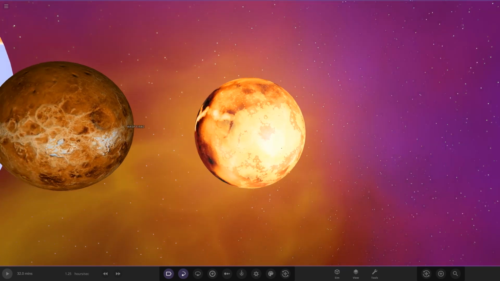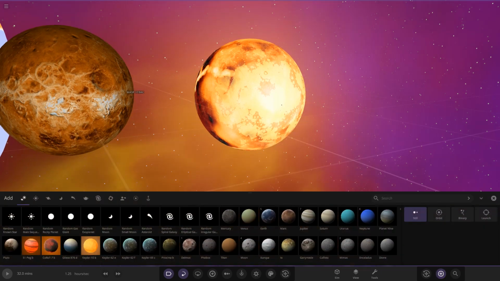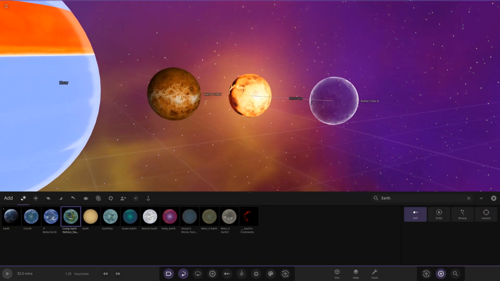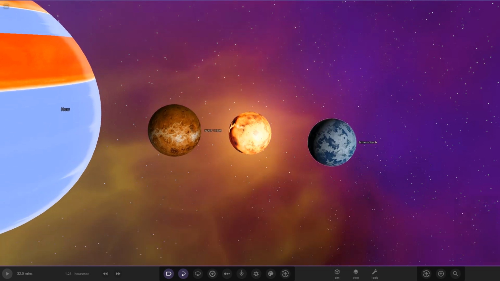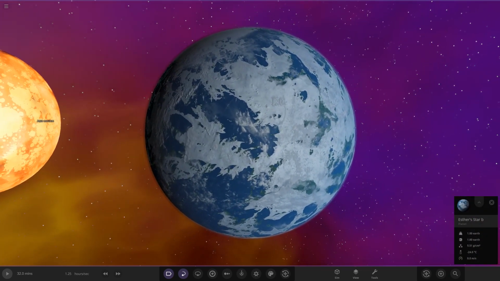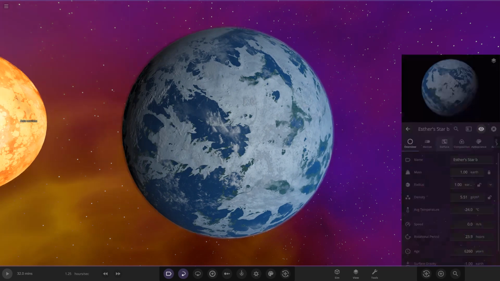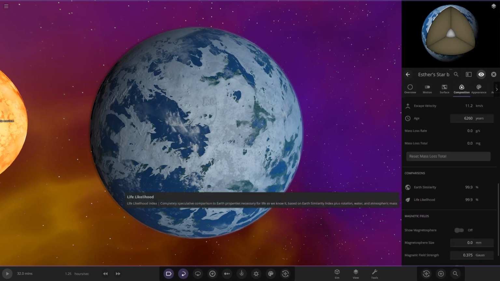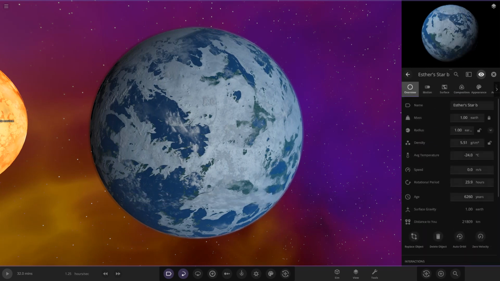Nice. Okay, next up, we have an object from the user Earth. So literally, their name is Earth. It's this object here. It's called Isha's Star B. So let's place it in here. Right, so they have put in their description, this is a habitable world I made, and it has 99% Earth similarity and 99% life likelihood. Looks like he probably based it off the Earth to begin with as well. Looking at the stats, here you go, 99.9, so almost a perfect object, which is quite hard to get, but it's definitely possible, I believe.